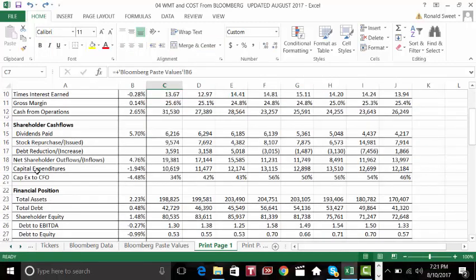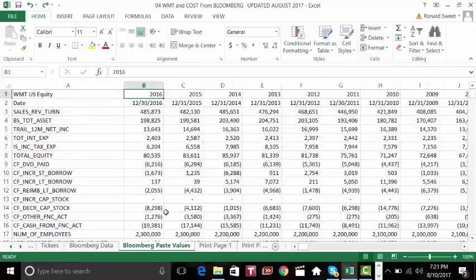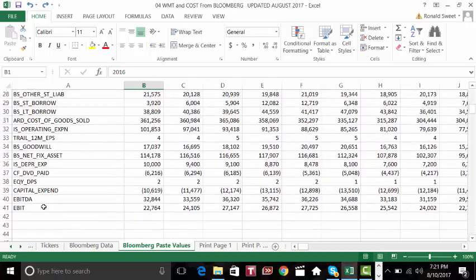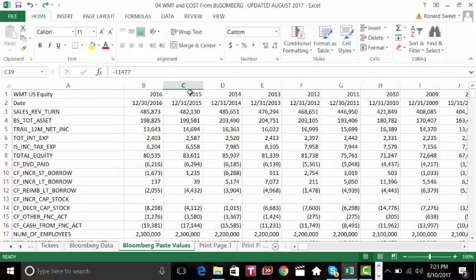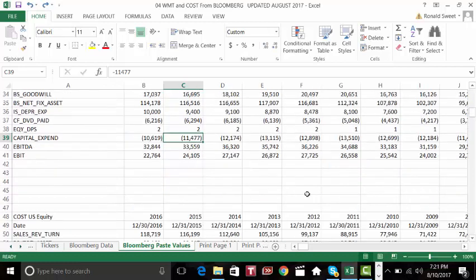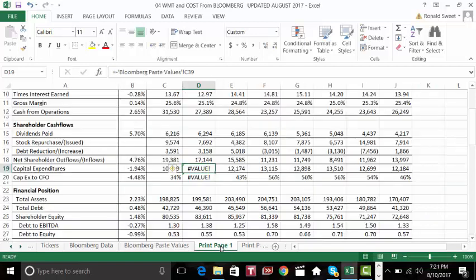I'm going to come down here to capital expenditures. I'm going to go back to the paste values and go down to line 39, which is capital expenditures. And let's say for the year 2015, instead of having capital expenditures, they had NA. The data just wasn't available. So when you go to print page 1, you'll notice there's now no value there because Excel doesn't know what to do in a formula with something that says NA. So what can you do?